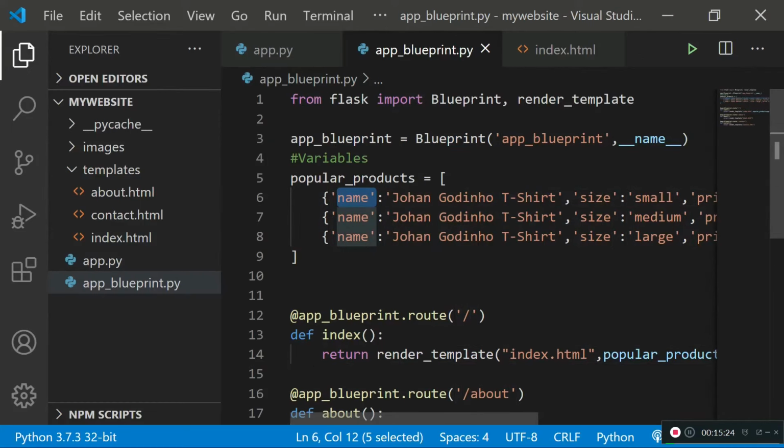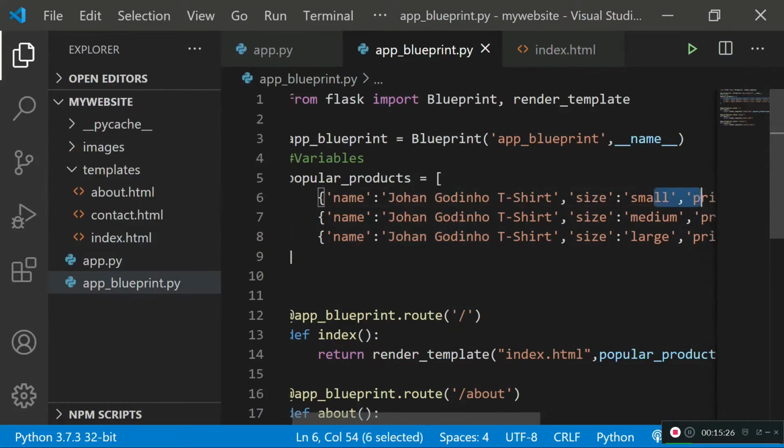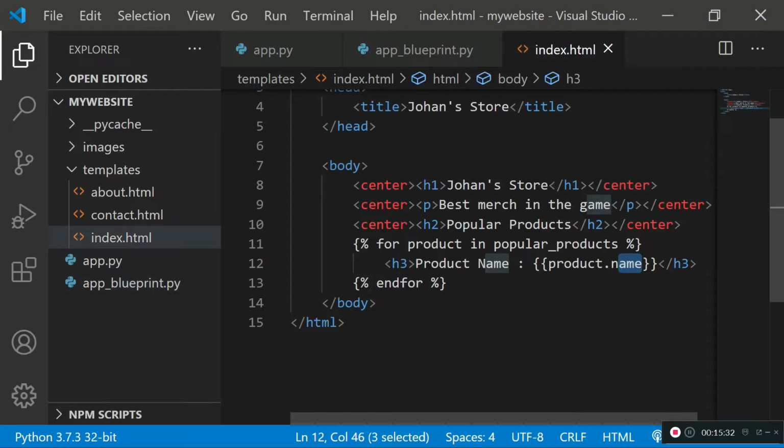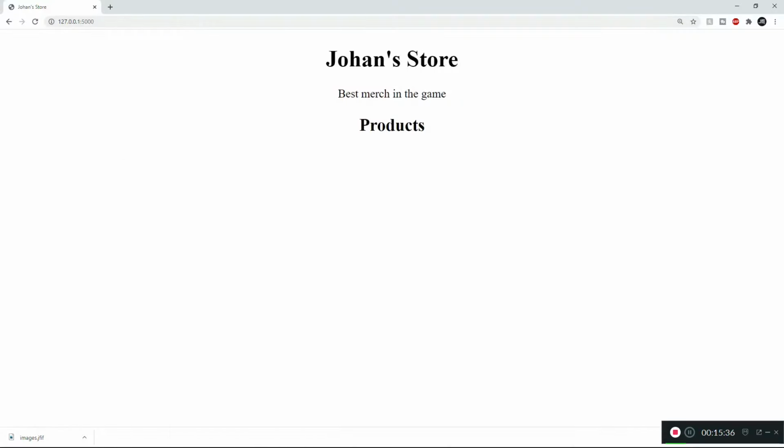So if I show you right here, we did that before. .name is the name of the product, .size would be the size, .price would be the price, and .image would be the image directory. Cool. So we have gathered the product.name. Now let's save this and refresh to see how we're doing.